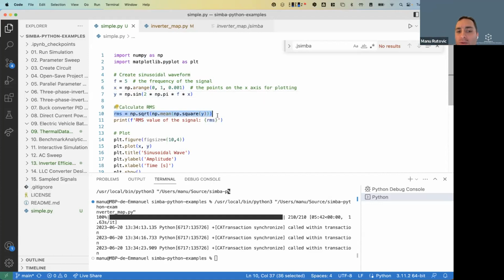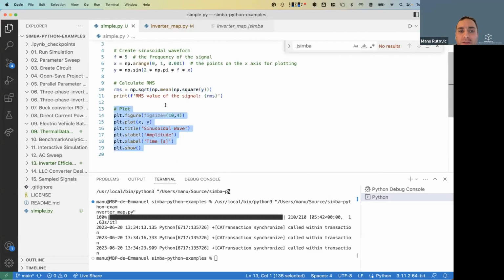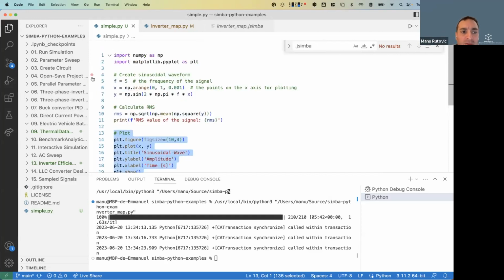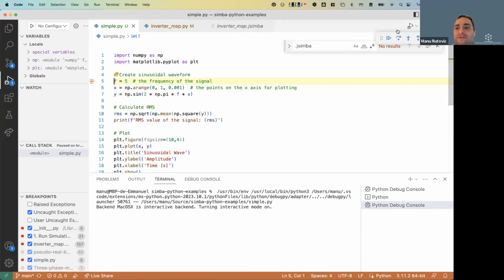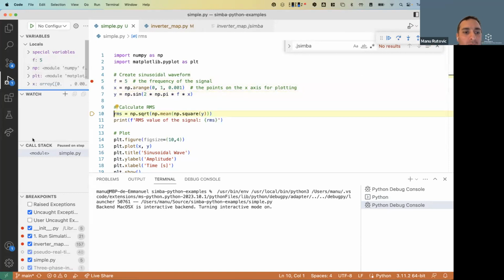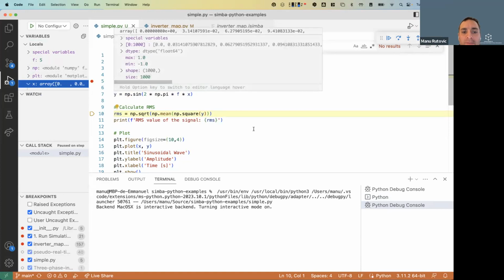Then, just to show you, we calculate the RMS value of that signal. It's just one line of code, and we will also plot it here. So let me debug this. I will just go here and debug the current file. So you see it's very easy. There is nothing to be afraid of. And here we can look at the values while the code is running. We see, for instance, that x is an array with values ranging from 0, 0.001, 0.002, and so on. And we have another one for y.